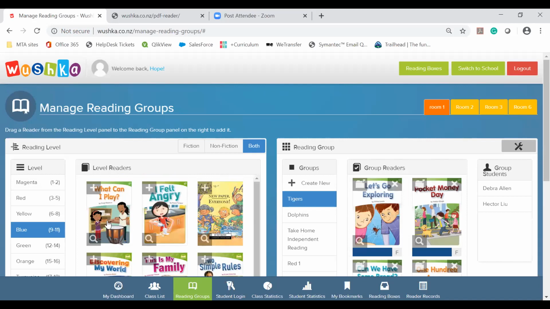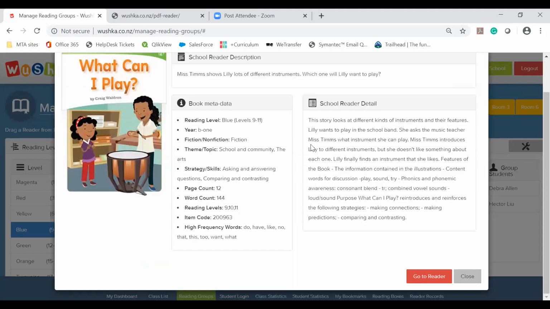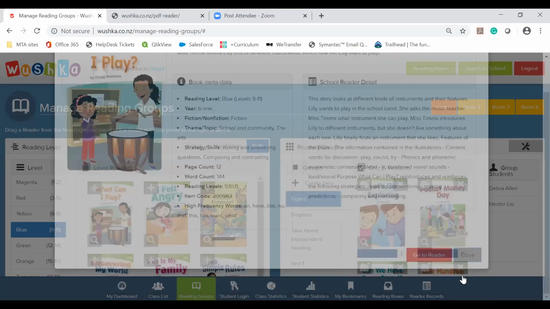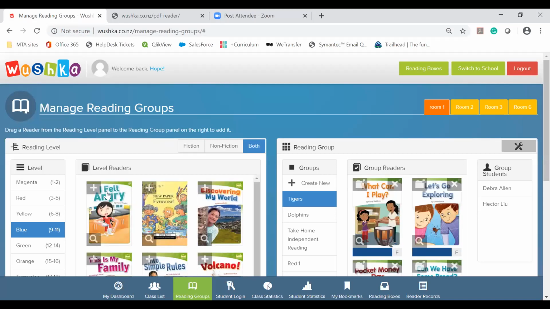If I would like to see a snapshot of the book because I'm unsure if I'd like that one, I simply click on the magnifying glass and it will pop up with a brief description. From there, you'll be able to decide if you would like to have that book or not. If you think, yes, I would like to have that one, you click on the plus. It will leave this section, and as you can see, it's popped over into their reading book box.